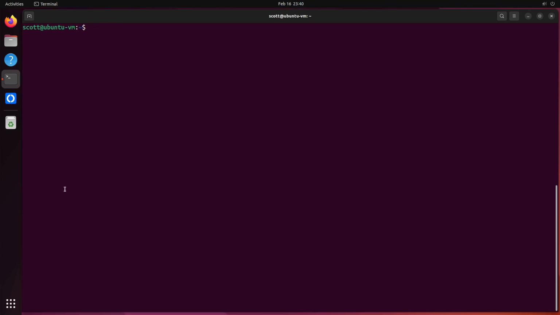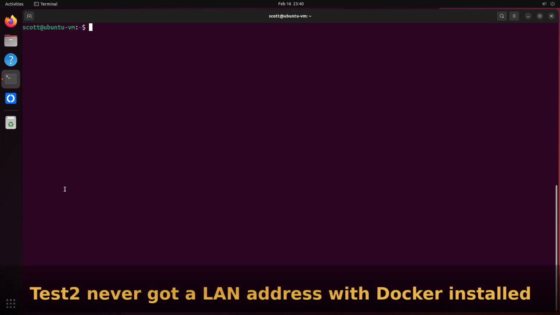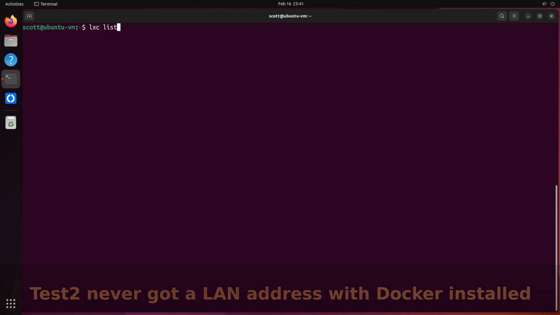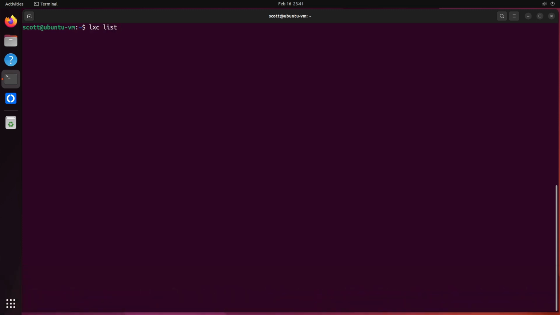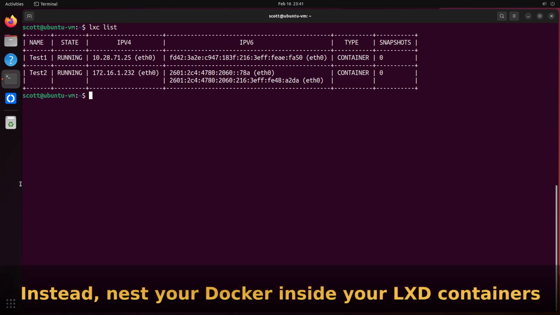Test2 never did get an IPv4 address, and one of the reasons for that is because you can't run Docker at the host level in parallel with LXD because you'll have issues with LXD networking, and I have mentioned that on the channel before. So now if I do a LXD list with my Docker completely removed from my host, you can see that I have test1 and I have test2.